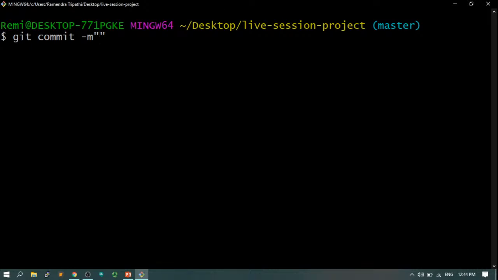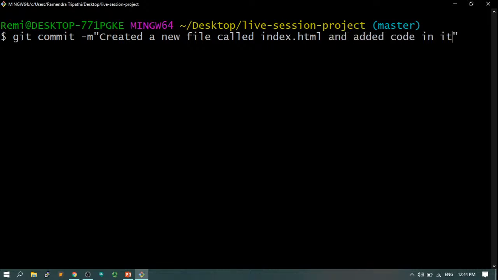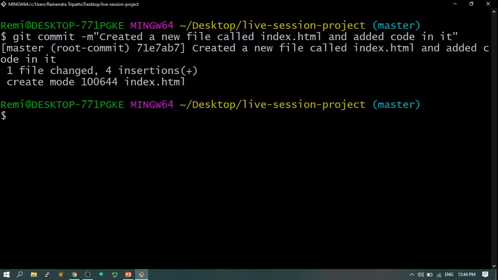So I will write created a new file called index.html and added code in it. All right, so this is your message that you need to write, or whatever you want to write, and press enter. This will go ahead and commit the changes. This is my commit message, and it will tell you what changes have been made. So 1 file changed and 4 insertions. This is for whatever code we added. So guys, this is basically saving changes in our local repository.